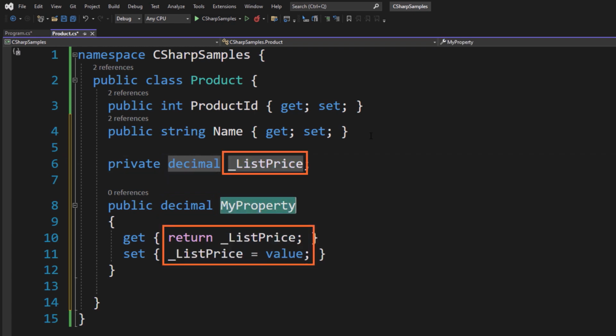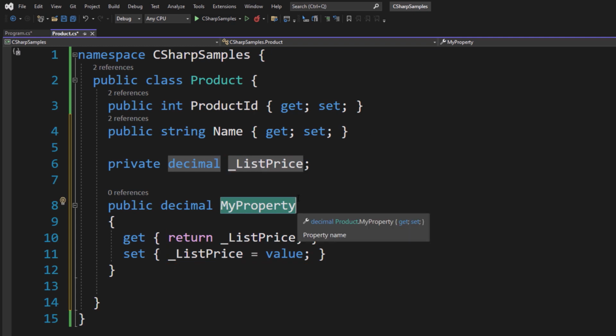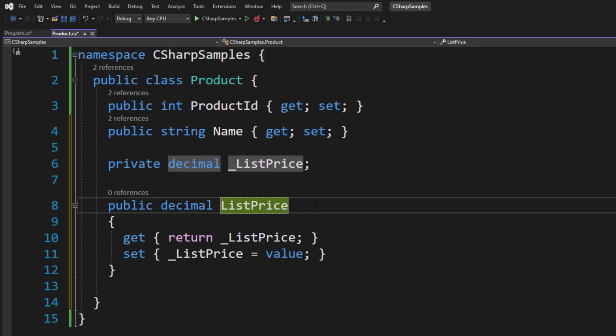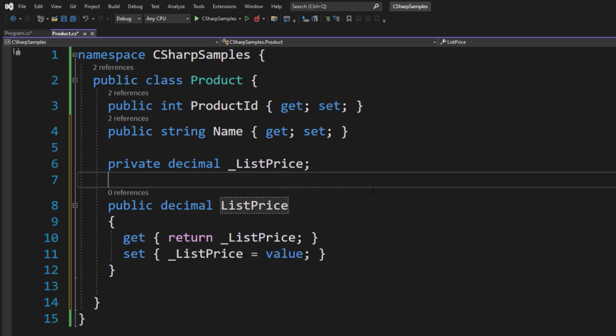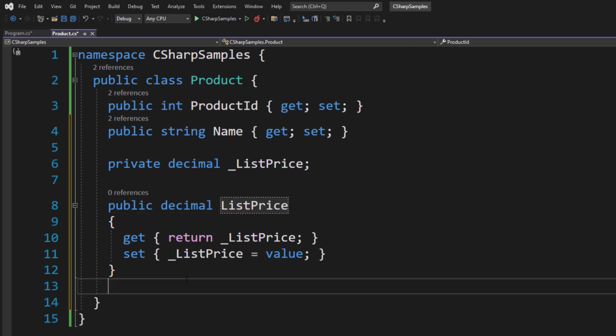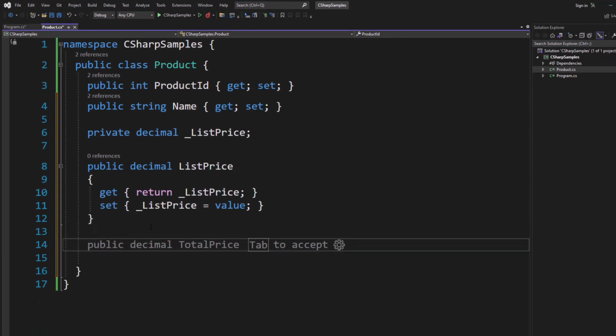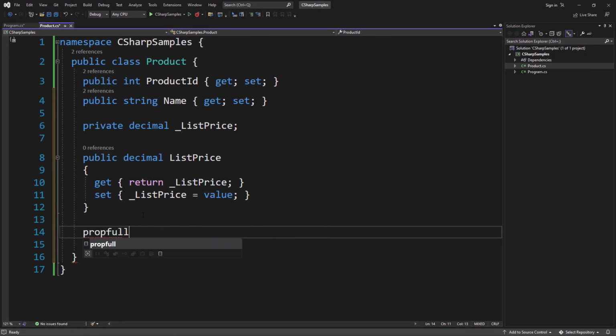I'll hit tab, and look what it's done down on lines 10 and 11. It automatically filled in the getter and the setter. Now I can simply type in list price, and that's it. I can hit escape, and I'm out of this mode where I was creating a brand new full property. And I'll show you why we use these full properties in a little bit.